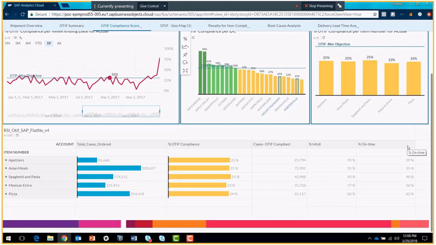Notice how the percentage in full, for the most part, is around 90%. Many of them are above 90%. However, the on-time delivery is well below 50% across the board. So once again, what we're seeing is the trucks are being loaded properly, but they're not arriving at the distribution center on time. This is a big issue.